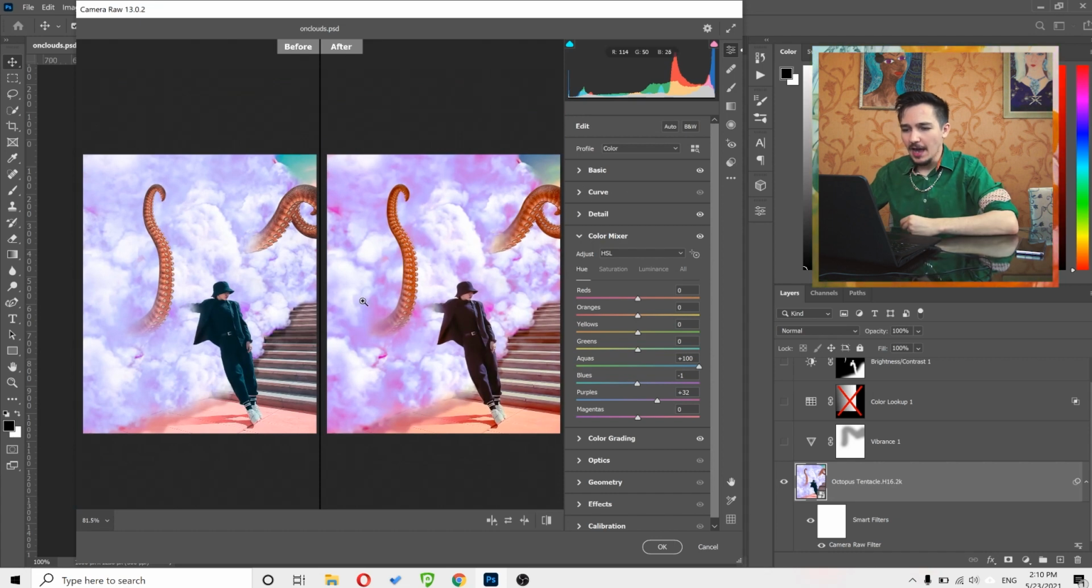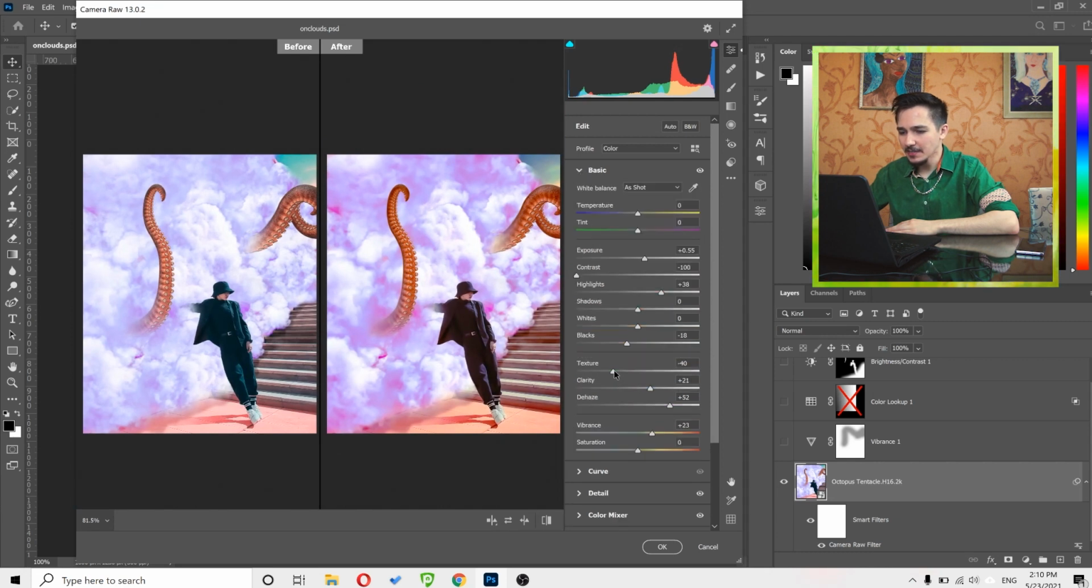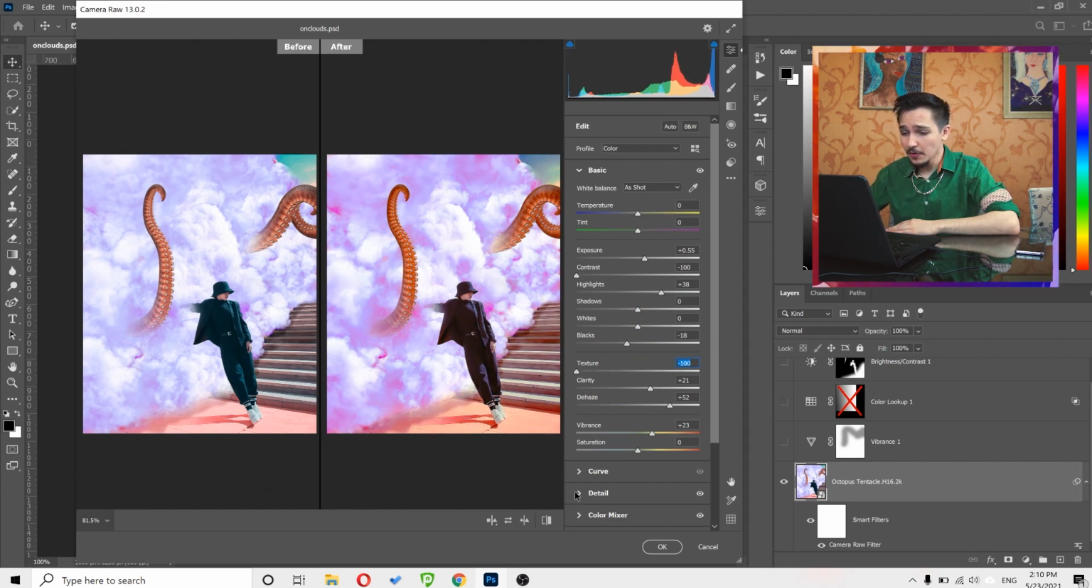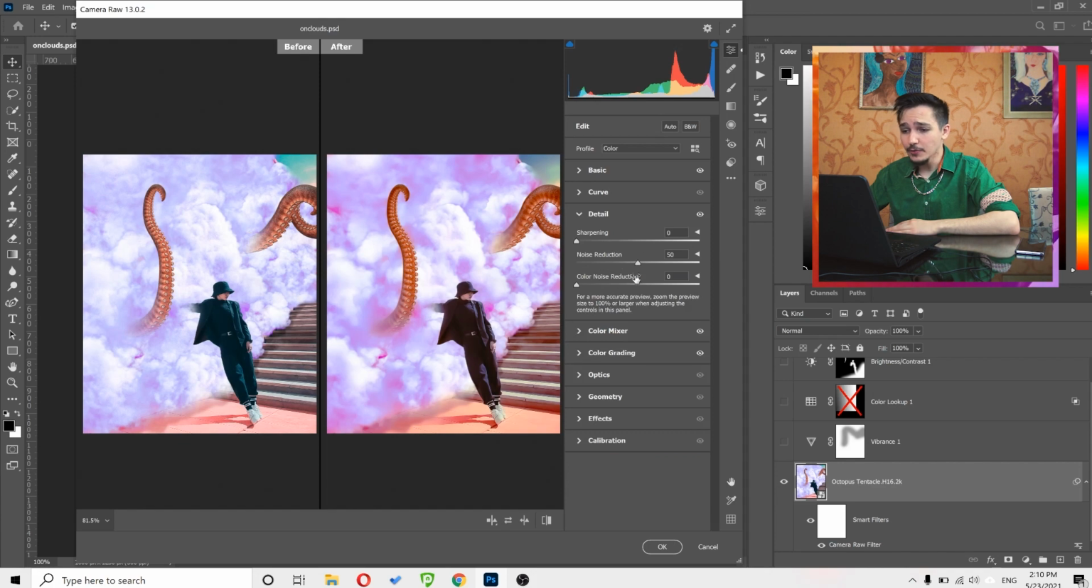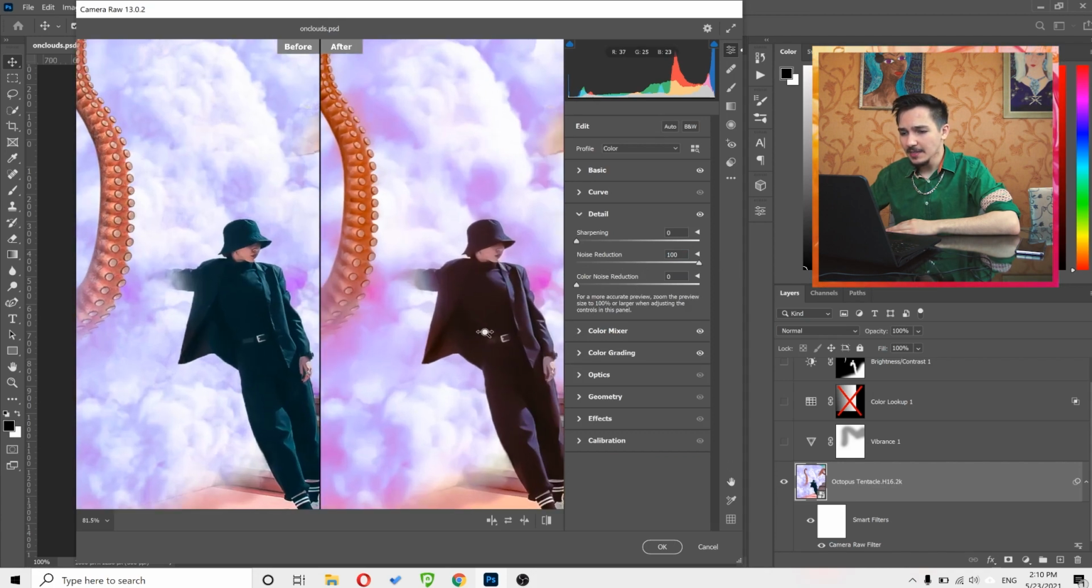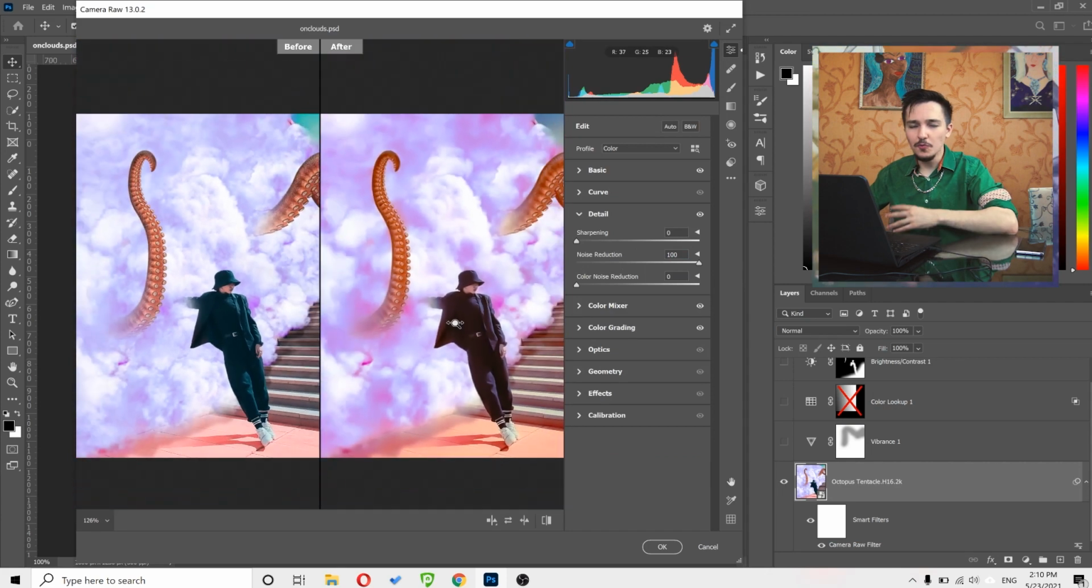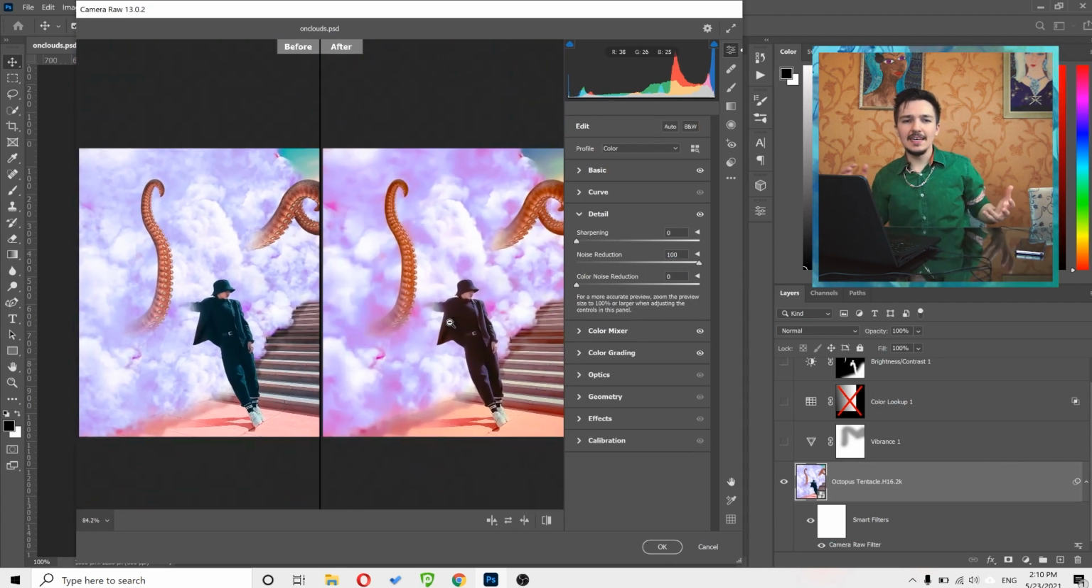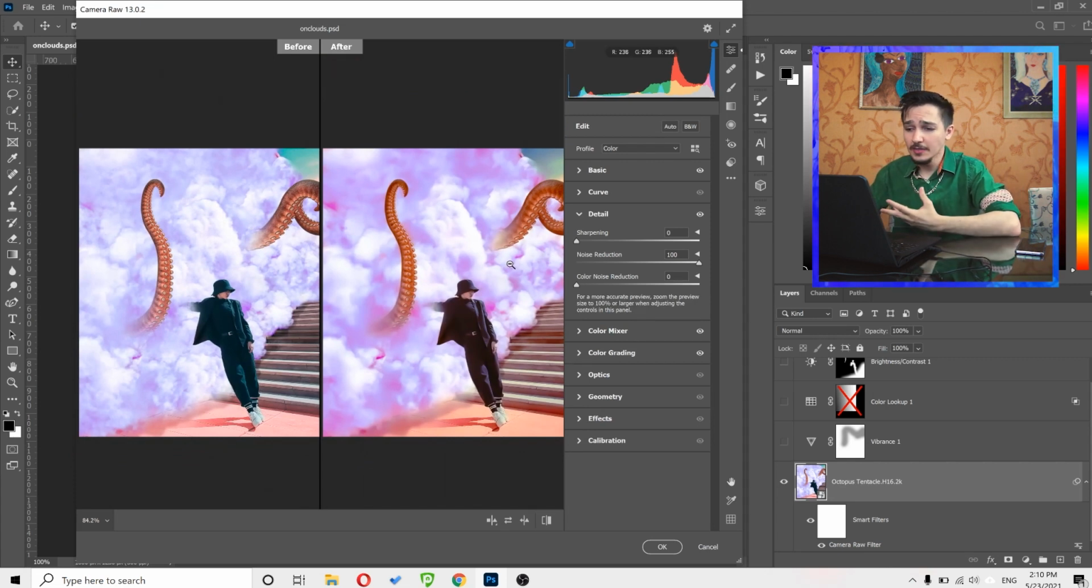And the way I made this so smooth is basically, if I go to basic, here I have this texture and clarity. If I, for example, decrease the texture, as you can see, it's very, very smooth. Or for example, if I go to details and I increase noise reduction, it's also going to be really, really smooth. So there are many things that you can do in order to make the artwork look very smooth, and depending on what exactly you like, you can experiment with that. You can also play with the colors and with all the other things.